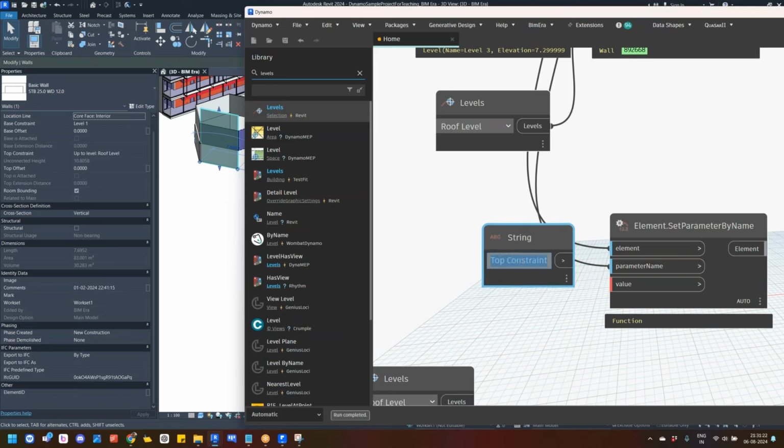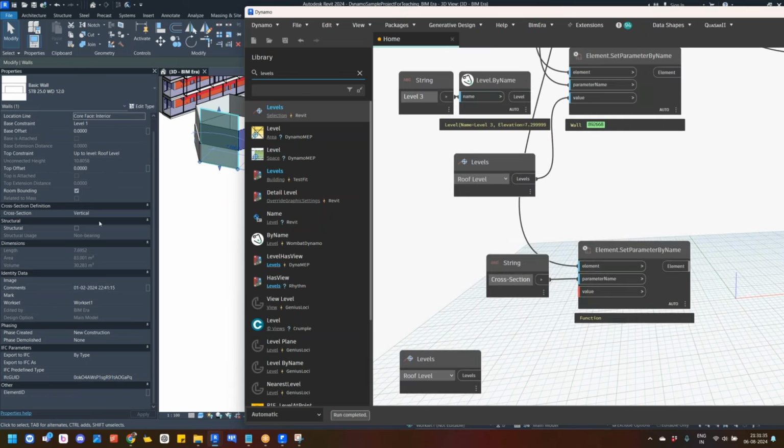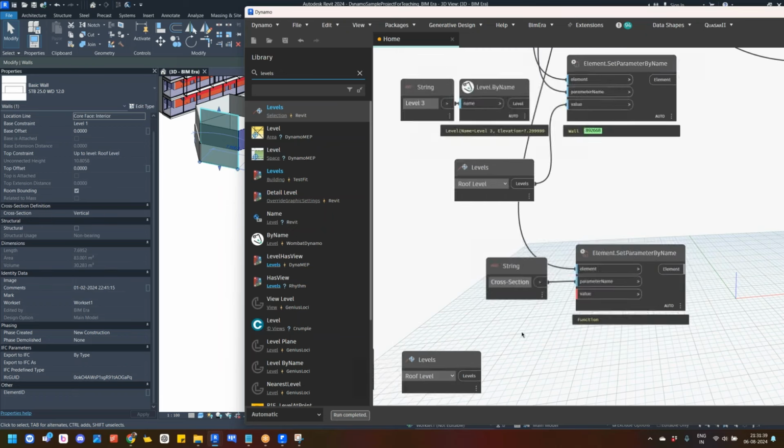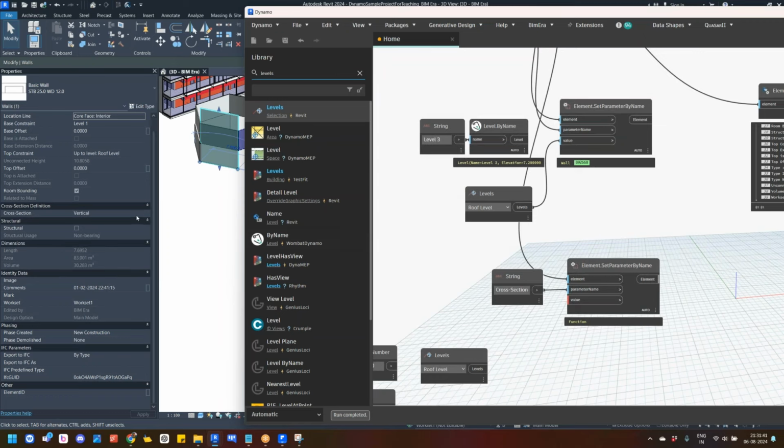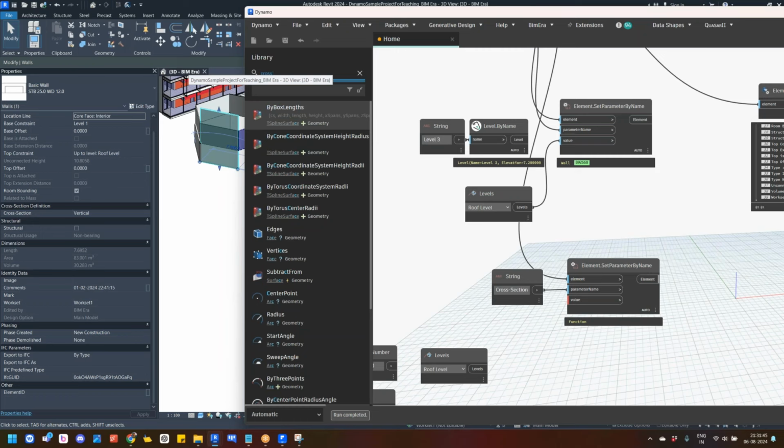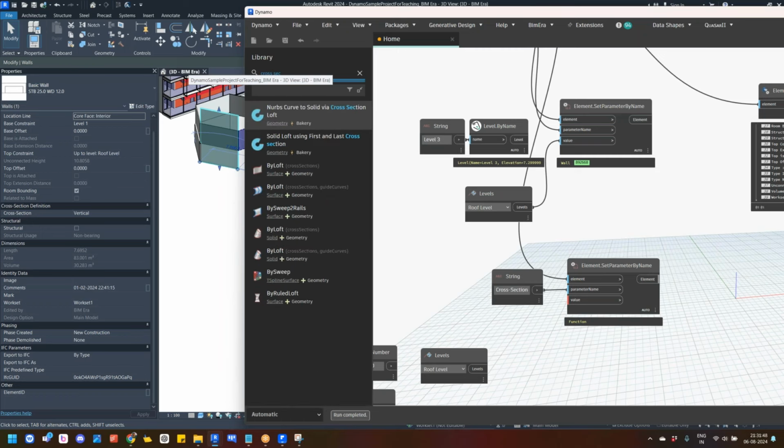Clear? Good. So what is that? Cross section. Then value, it is a vertical. Anyway, when I hover the cursor on this, it's saying drop down list. So the drop down list, cross section, it is vertical, horizontal. I'll just type cross section.